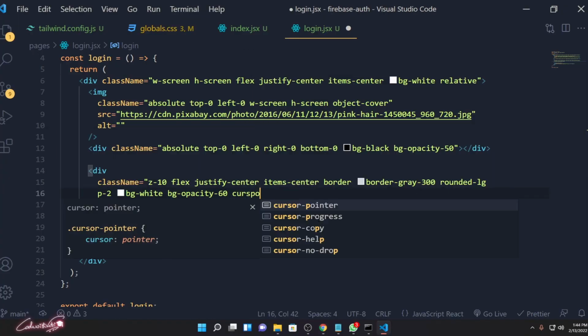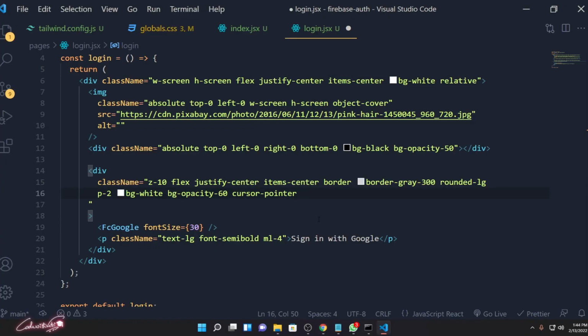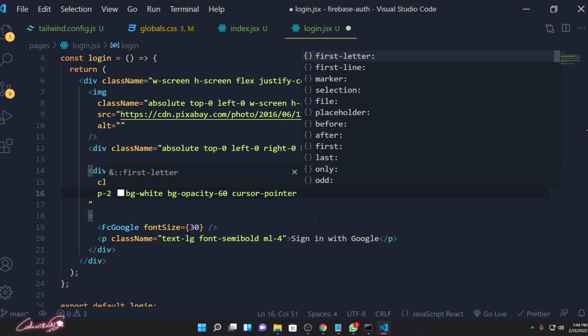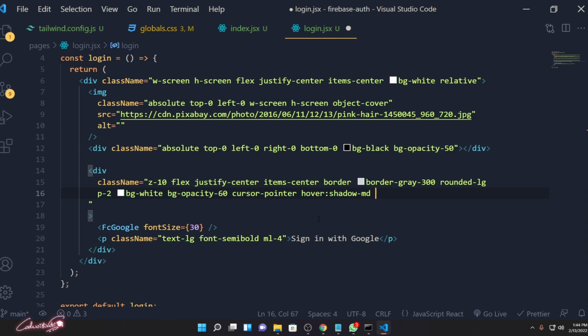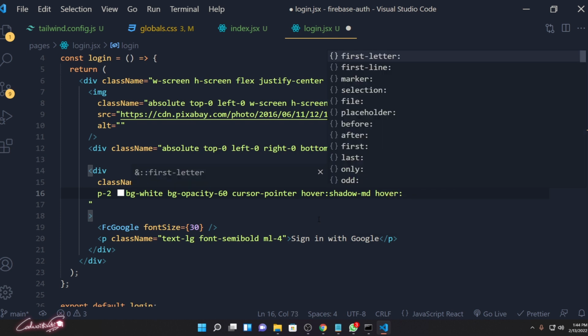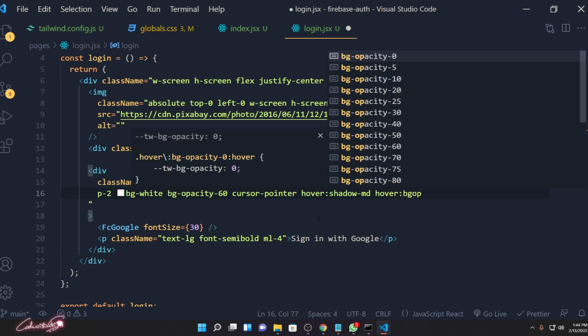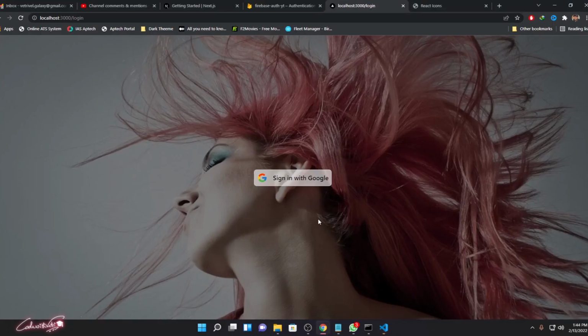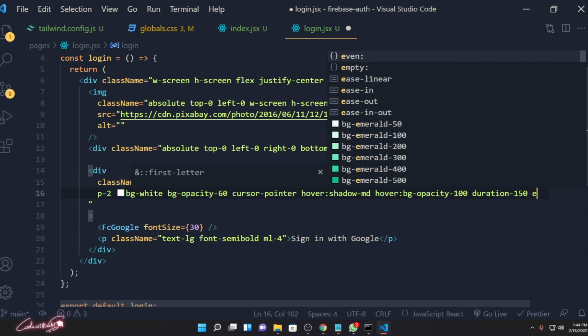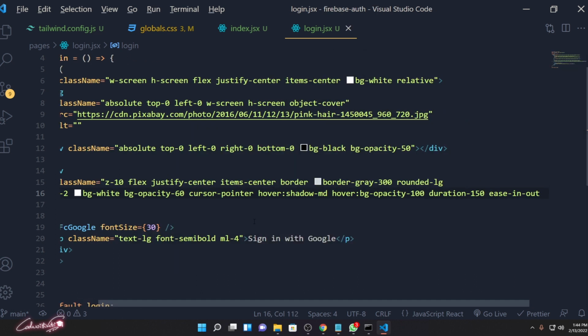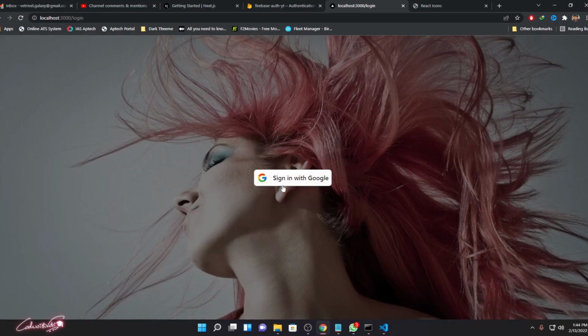Then I'll make cursor pointer. Okay, and on hover I need to add some shadow, so shadow empty, and on hover I'm going to make bg opacity 100. Look at that. So now we're having this hover effect, it's successfully done. So let's add some transitions, duration 150, ease in, ease out. So that will have this nice transition effect for that hover effect.